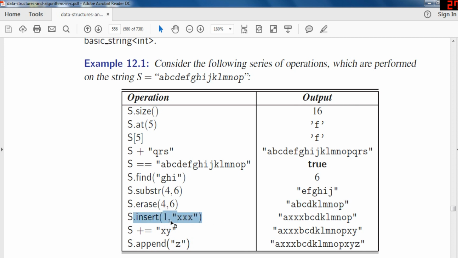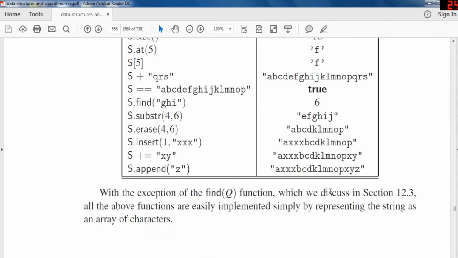I insert these characters before the index of 1. So I have to insert it right before here. So that would be X, X, X, X. S plus equals XY just adds it to the end. Append just adds it to the end. With the exception of find, we discussed all the operations, which are implemented by representing the string.